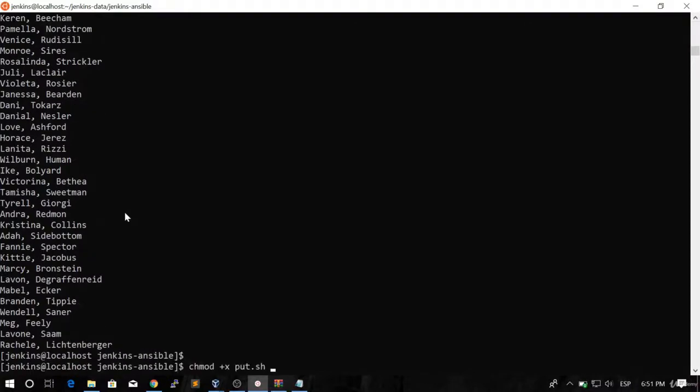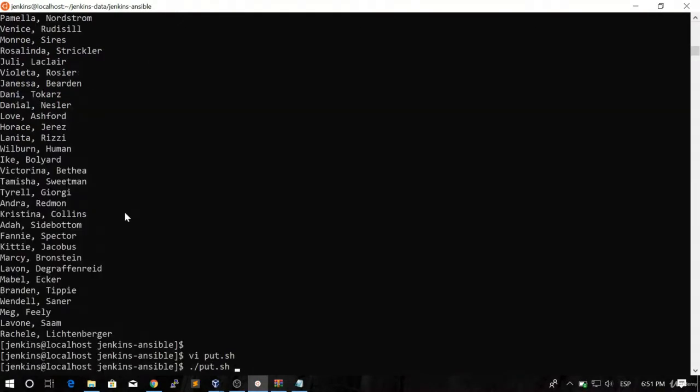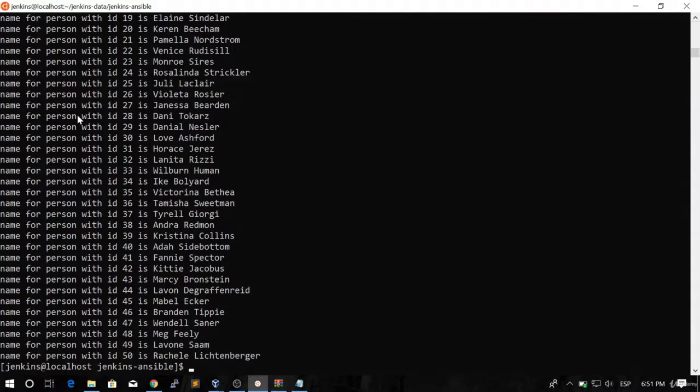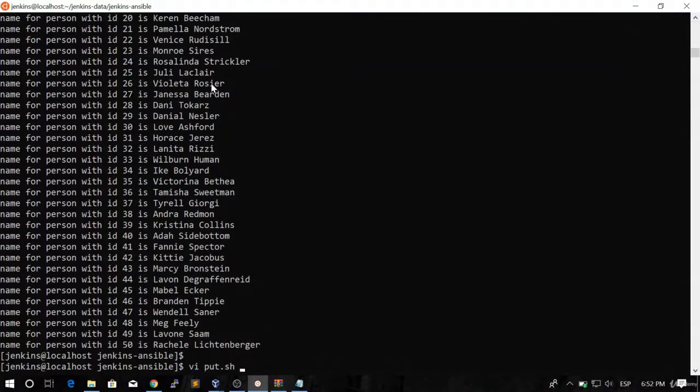But in this way, we can modify this, for example, and we can say echo, for example, name for person with ID counter is, and then if we execute it back, you're going to see that our script is working good. So name for person 1 is this, name for person 2 is this, 3 is this, and so on and so forth. So we already have captured the names and the last name for every single person, which is going to be cool.